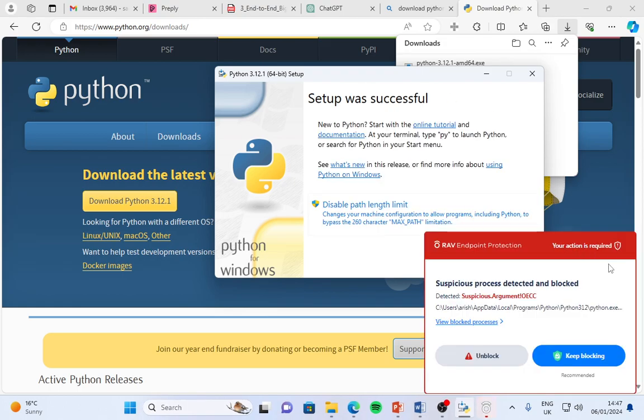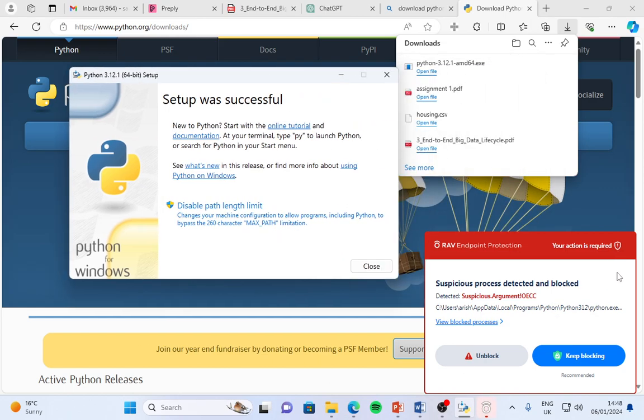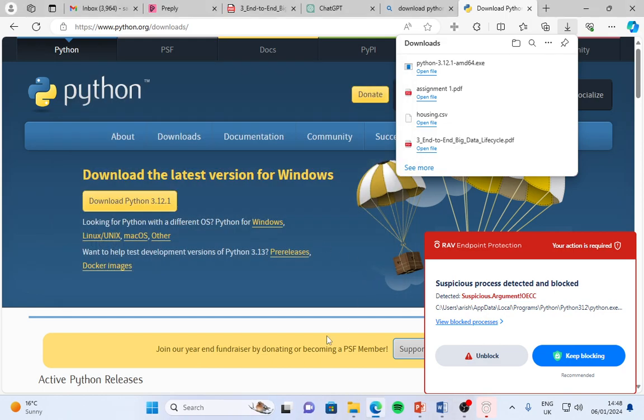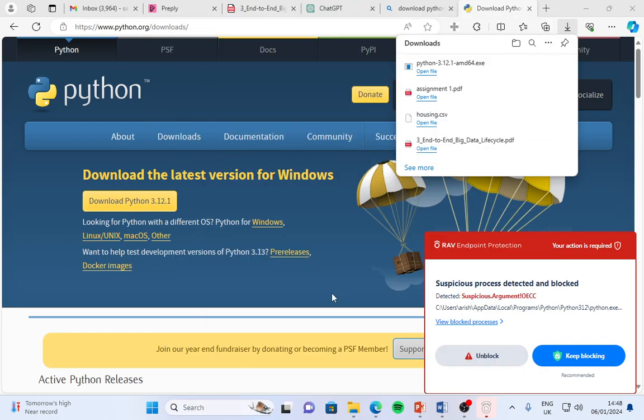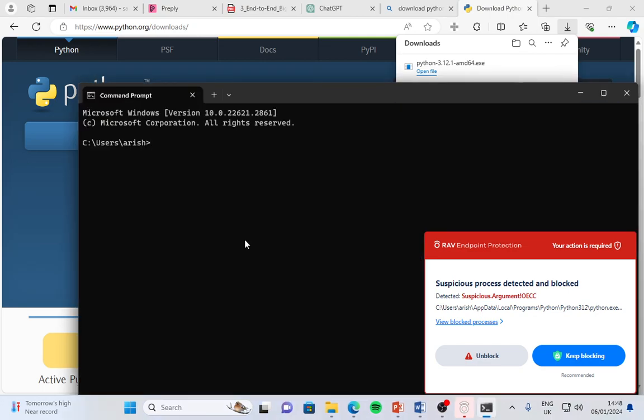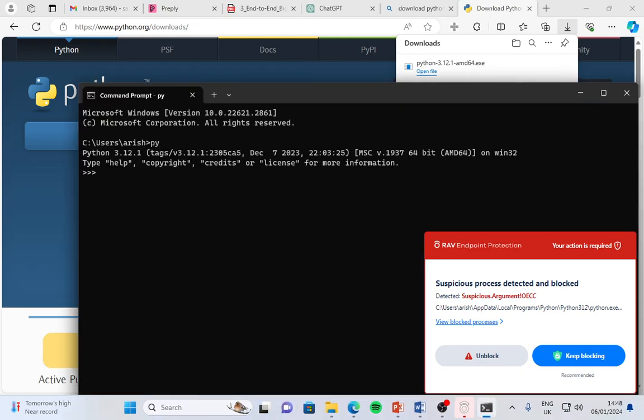So now it is almost completed, and then it is asking you, okay, so here you can see at your terminal type py to launch Python. Okay, so we will go to the terminal and type Python, close it. Okay, so check here cmd, this is the terminal command prompt, and here I will just type py. So this is the indication that I have installed Python version 3.12 successfully on my system.